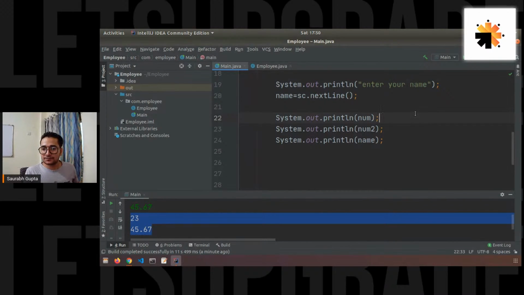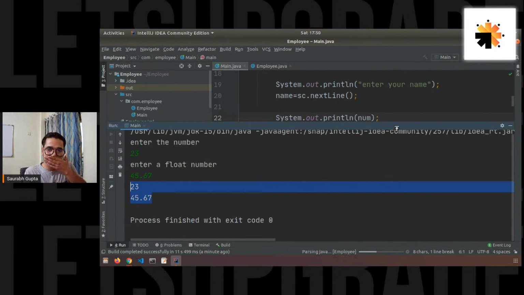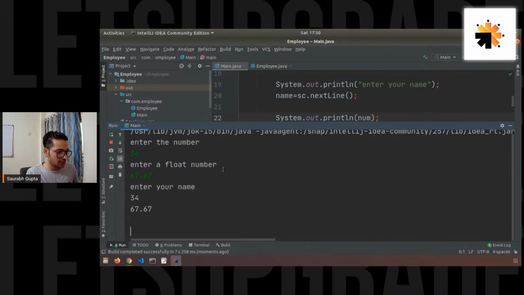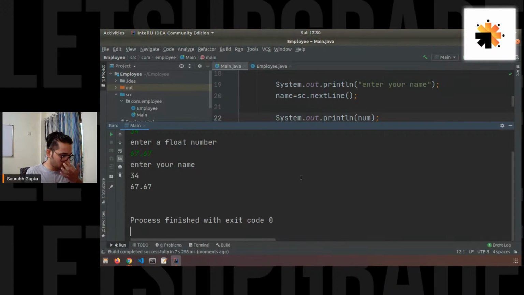Simple. I'm showing you, Anshika, don't worry, I'm showing everything. So let's run this. This is how you take a string. I've run the program. Now, okay, fine. So let's give the number 34, let's give it a decimal number 67.767, and let's give it a name. Okay. Now there's a problem.